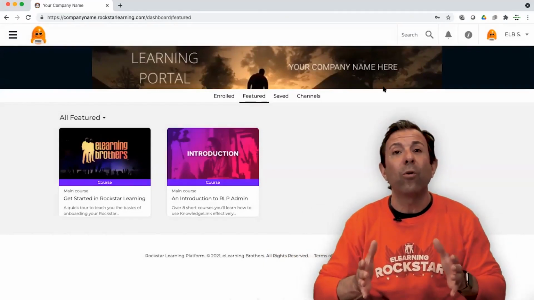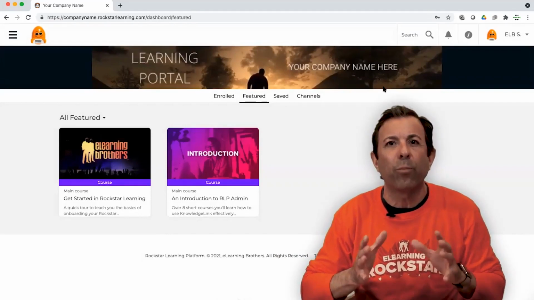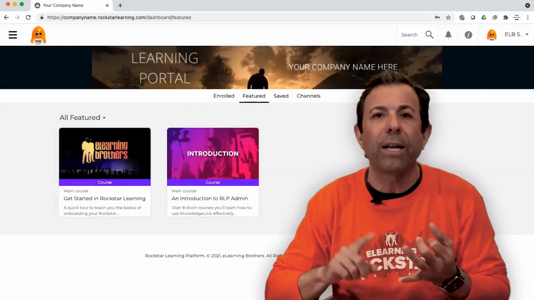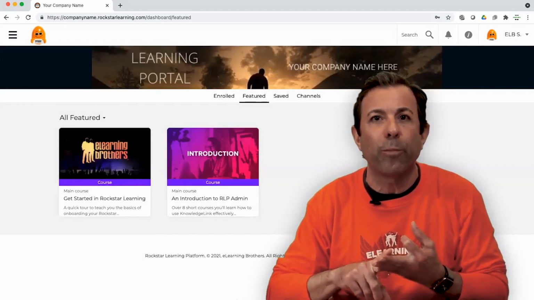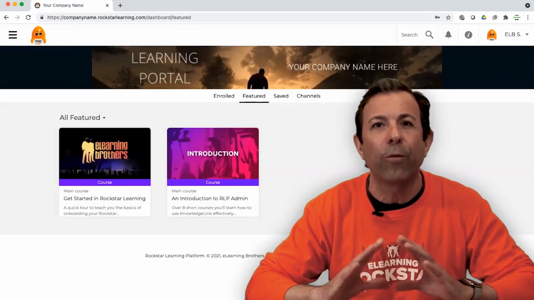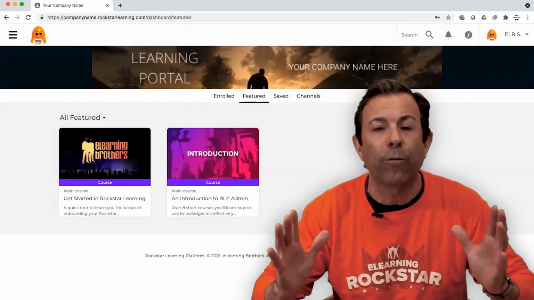And if you made any other changes like email address and sender name, that's all going to be done as well. So why don't you go in and just try those very simple branding changes. Get your name on it, get your logo up there, get your first banner done. You're going to be ready for having a fully branded experience in Rockstar Learning for your users.